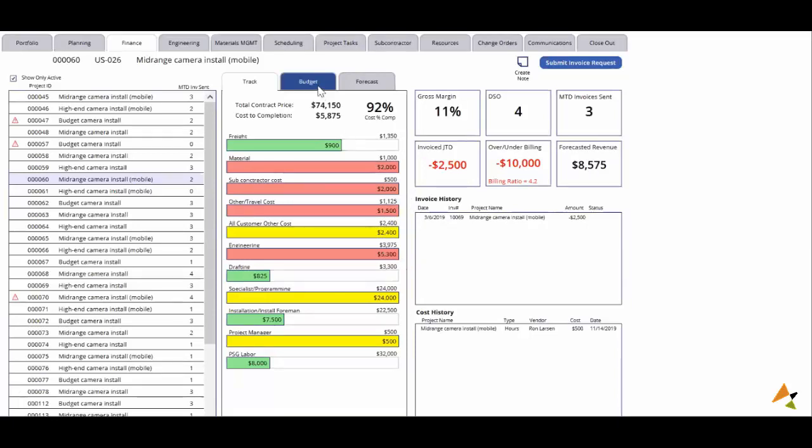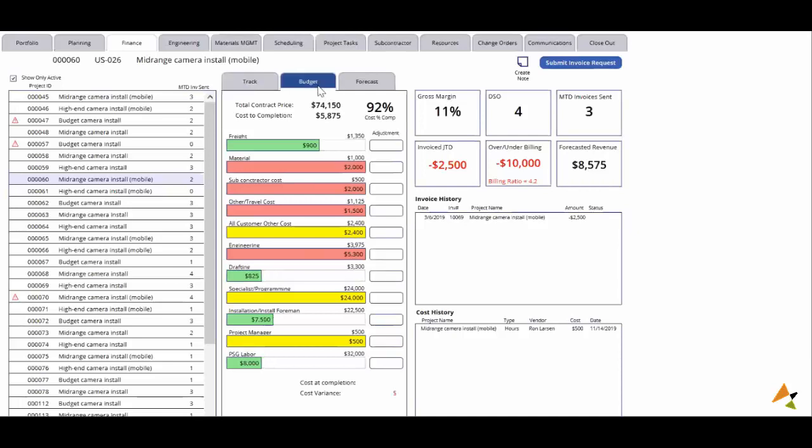If I want more details on what's been budgeted or forecasted, I have the ability to view and even adjust these categories. As you can see here, midway through this project, I'm under budget in regard to freight, but I'm over in a few other areas, such as material and engineering.